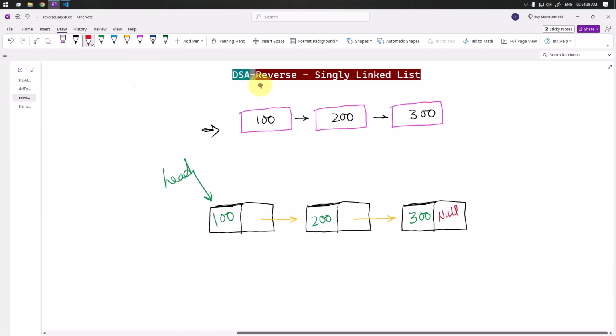So let's just see how we can reverse one singly linked list. Here we have the linked list. Here we have 3 nodes, 100, 200 and 300. Currently the direction of the linked list is this direction. First of all, we start from this head node. We visit 100, then 200 and 300.